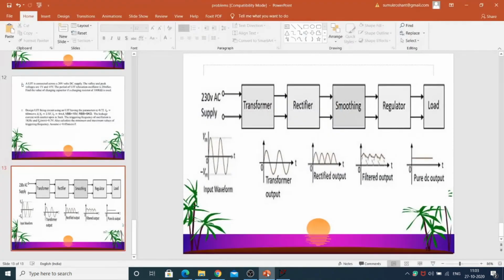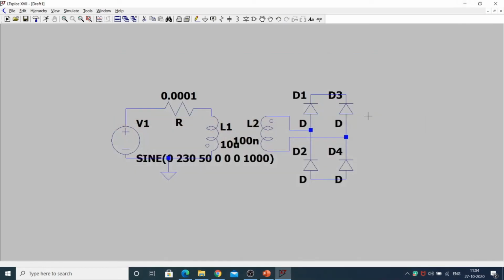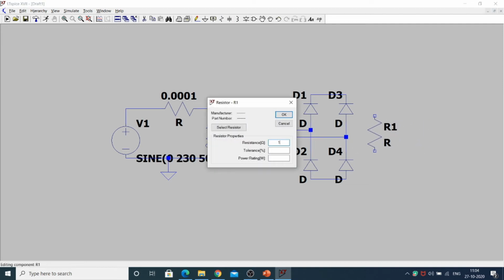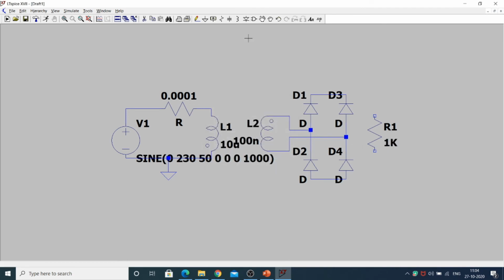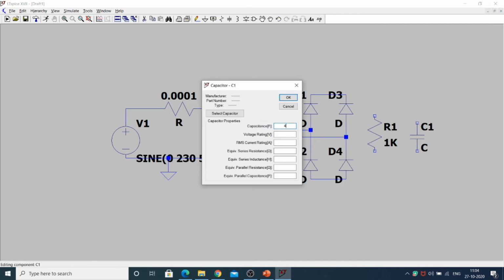Now in the block diagram which was explained, the rectifier circuit output has to be connected to the filter circuit. In our circuit we are using the capacitor filter. For that you have to connect one parallel resistance. The parallel resistance value should be 1K. Take the capacitor filter. Take 470 micro.